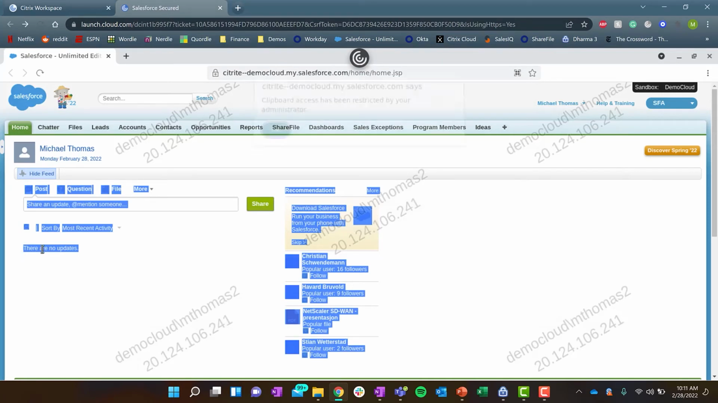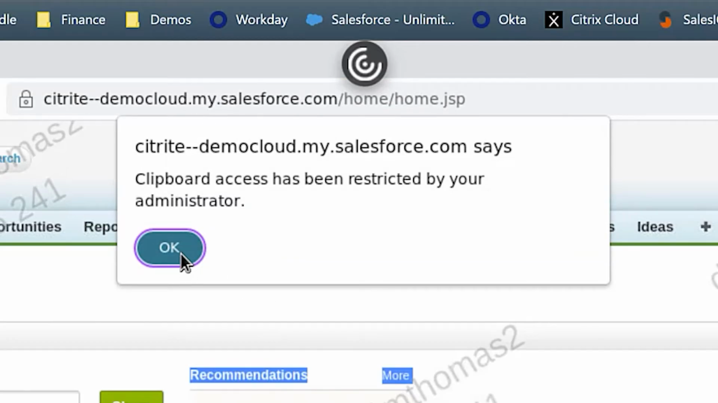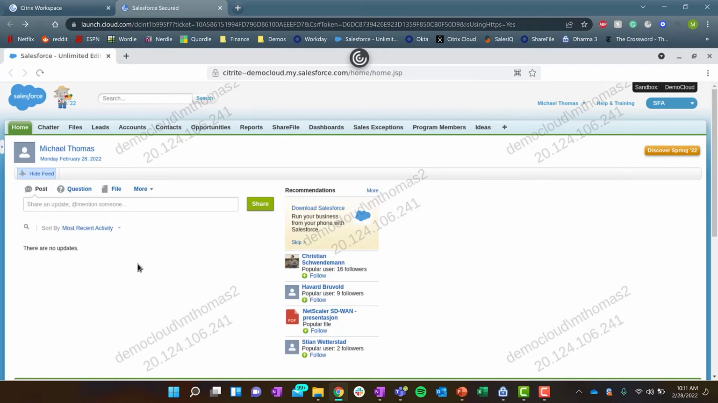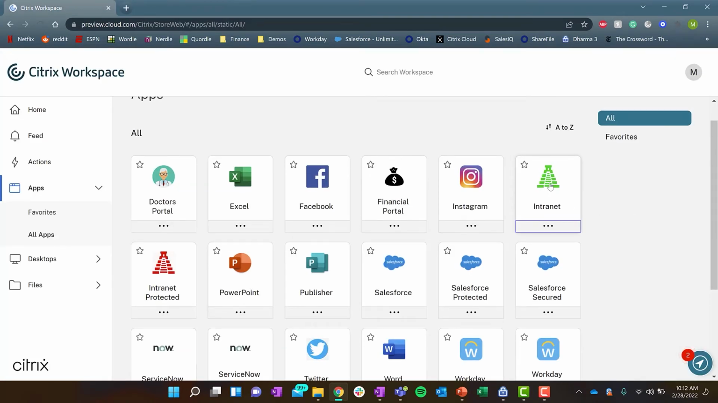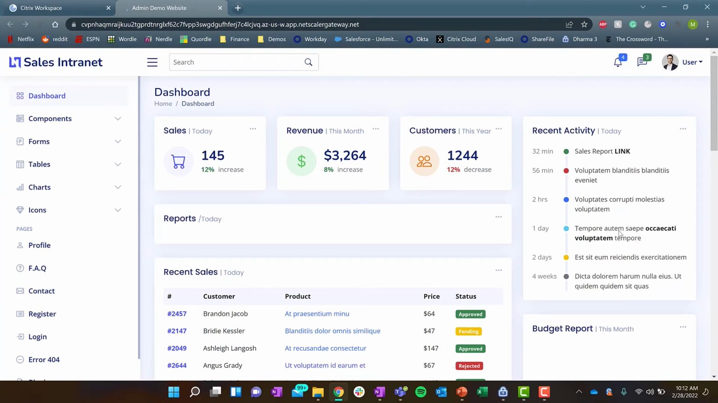Citrix has offered these restrictions on virtualized applications for a while, and now we apply the same controls on non-virtualized SaaS and web applications. Now let's launch an intranet app. Back to Workspace, and I'm able to use single sign-on again, and I can get some work done.